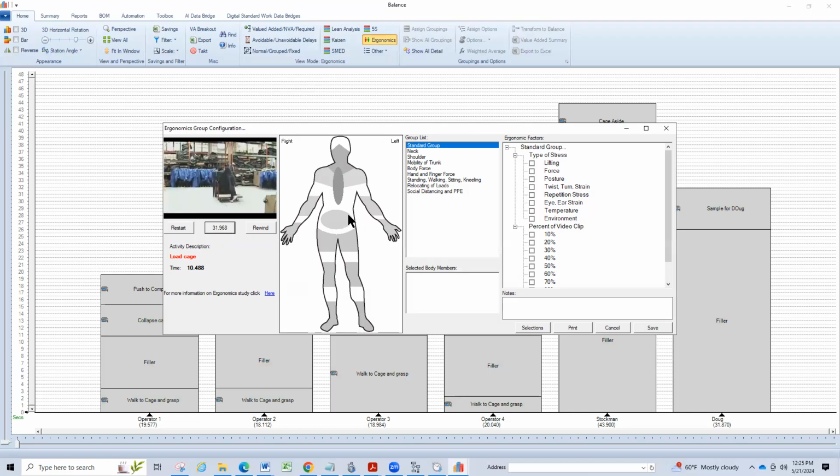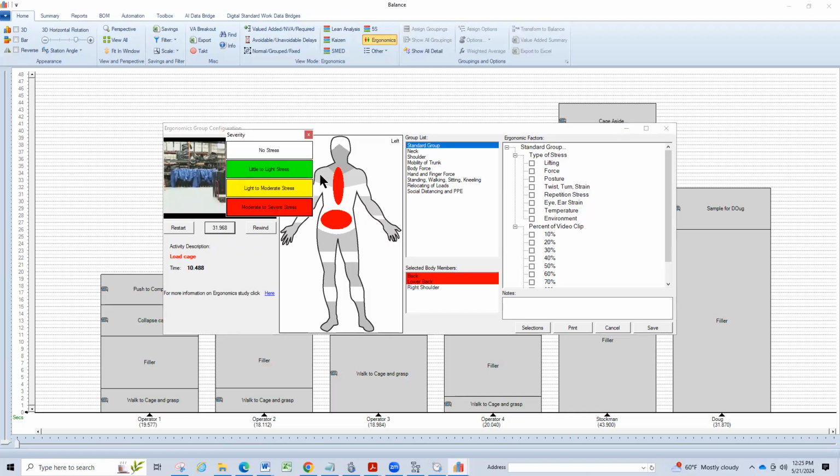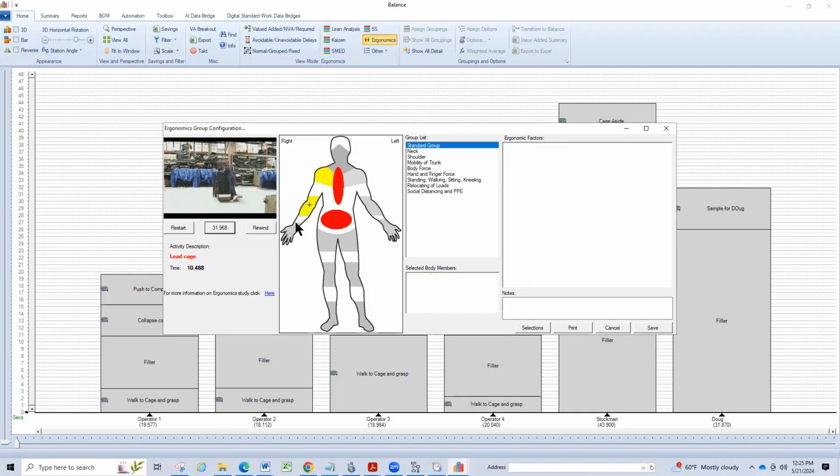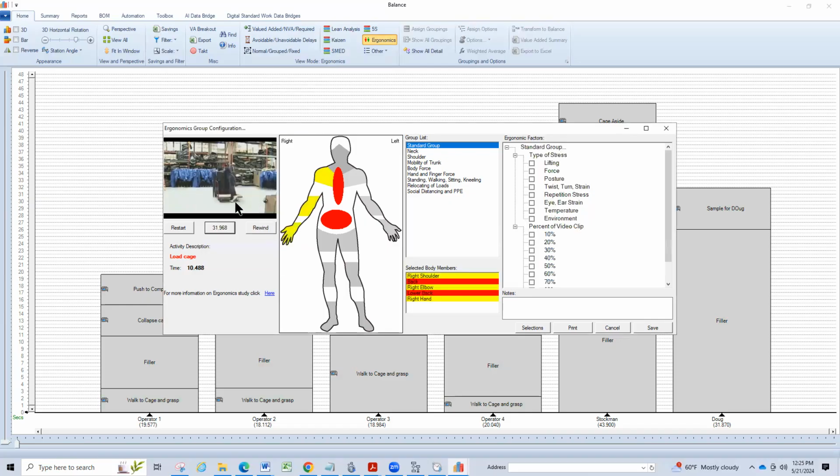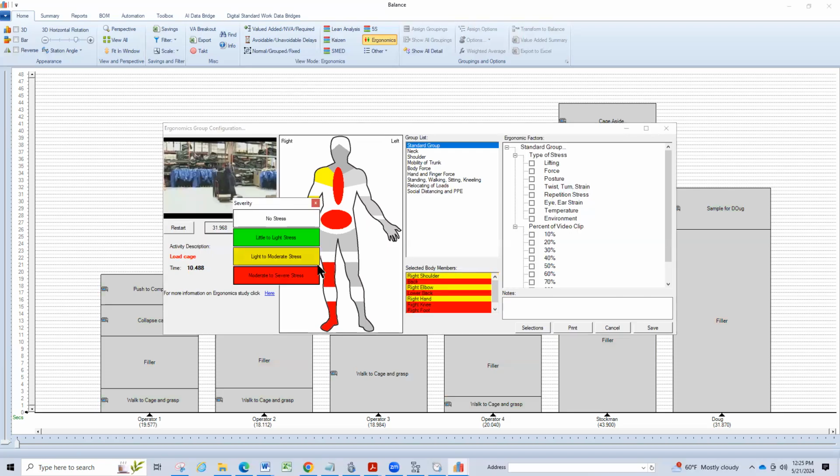So if I was doing this, this would not be good for my back. I click on the lower back: no stress, light, moderate, severe. I'm going to say pretty severe in the back. He's reaching with his right arm, so I'll give him moderate stress on the arm and hand. And because you get the video, you can see he's standing on one foot. You'd probably miss that if you're standing there with your stopwatch and your piece of paper, but we can pick that up here. That'd be a high stress point, which will run right up the leg.